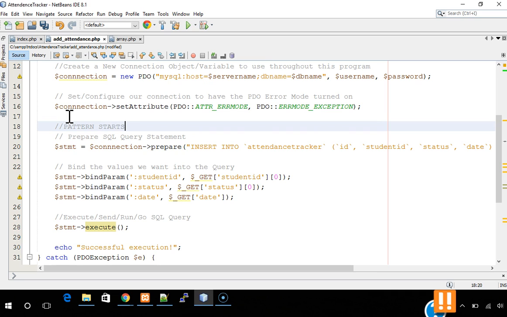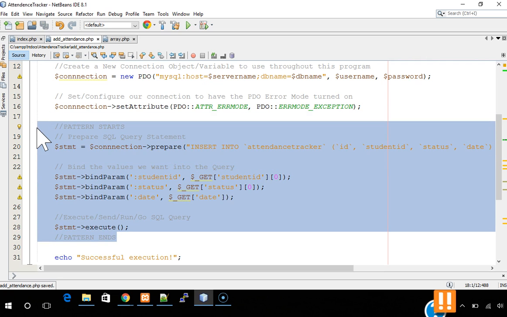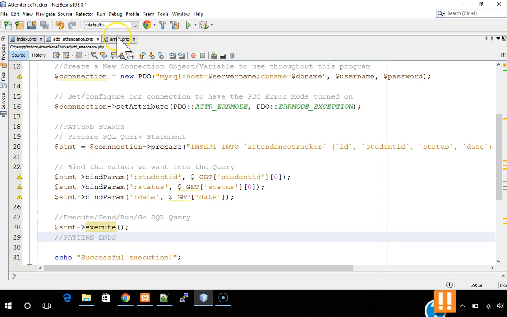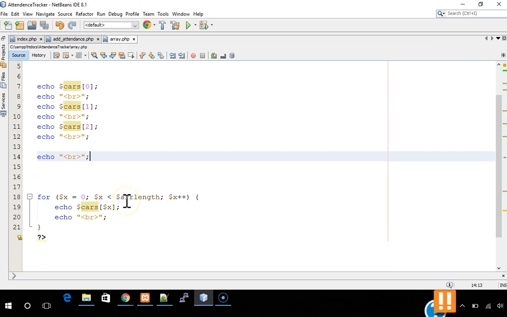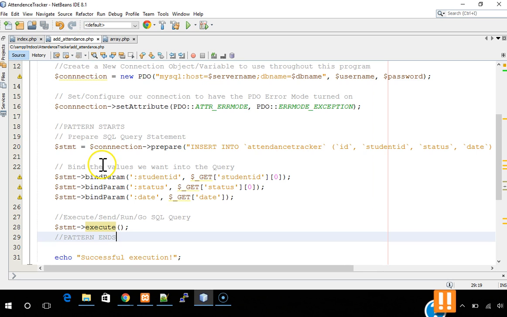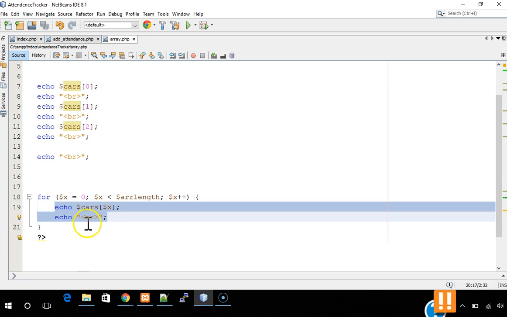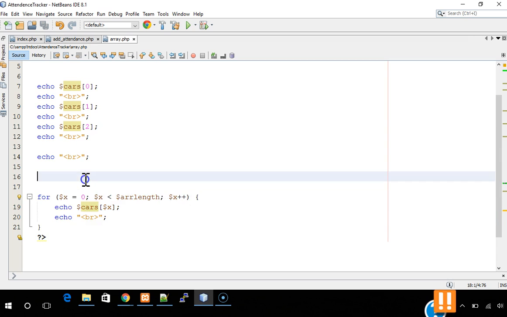Pattern starts. Pattern ends. So this is what needs to go inside our loop. All right, let's go back to our arrays. So here, this is what gets repeated. So the thing that we just highlighted goes in our loop. So this needs to get repeated, needs to go right inside here. So we know what to do with this for loop.